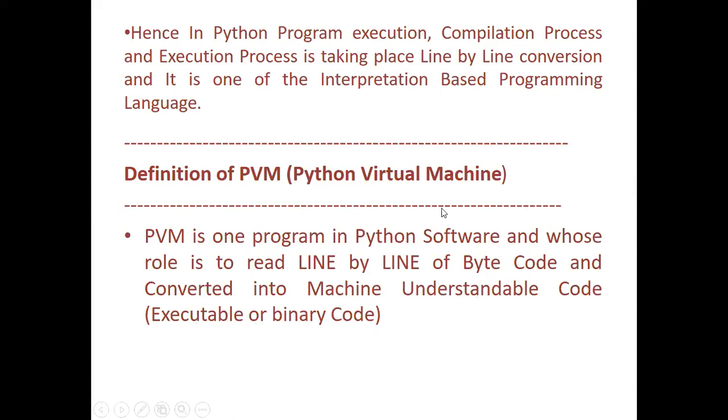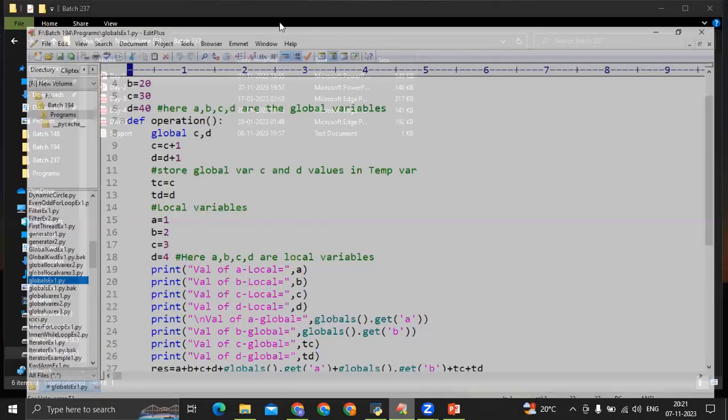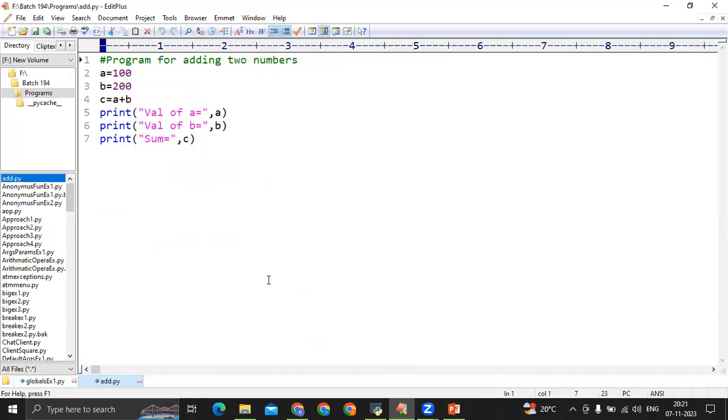Let me show you one program so that you will understand it. Just a second. See, this is one of the programs I have already written. This is not your program. Now, this is a program.